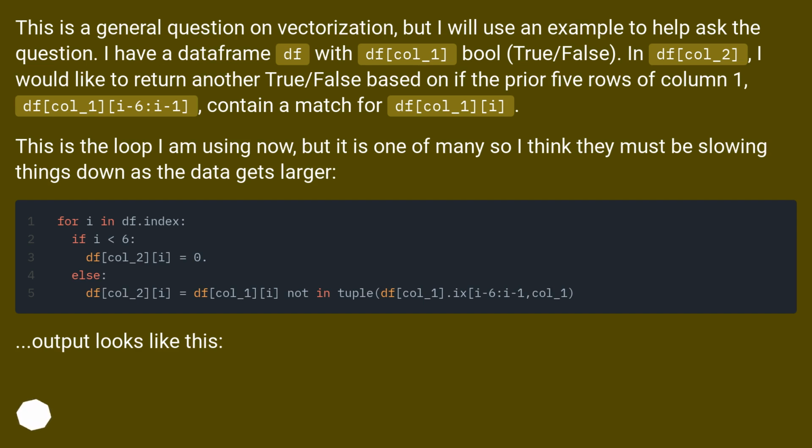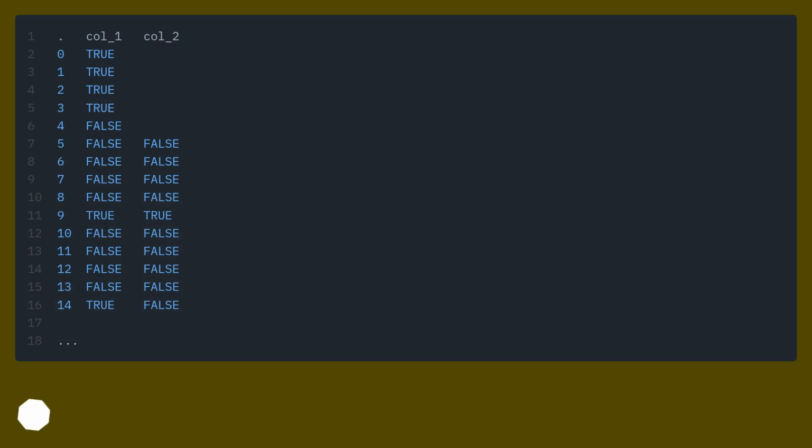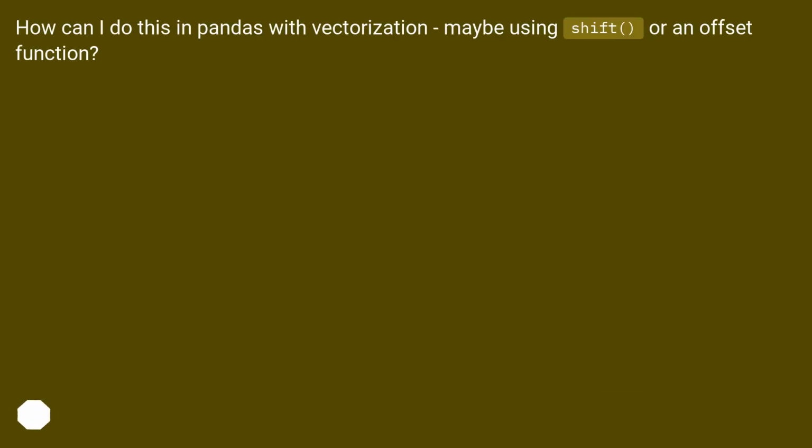This is the loop I am using now, but it is one of many, so I think they must be slowing things down as the data gets larger. Output looks like this. How can I do this in pandas with vectorization? Maybe using shift or an offset function.